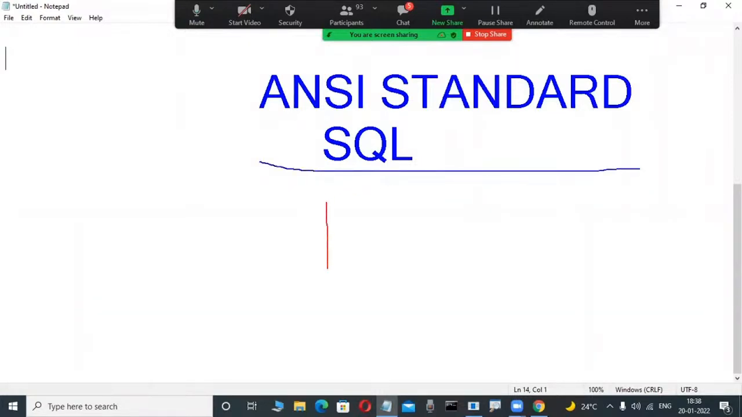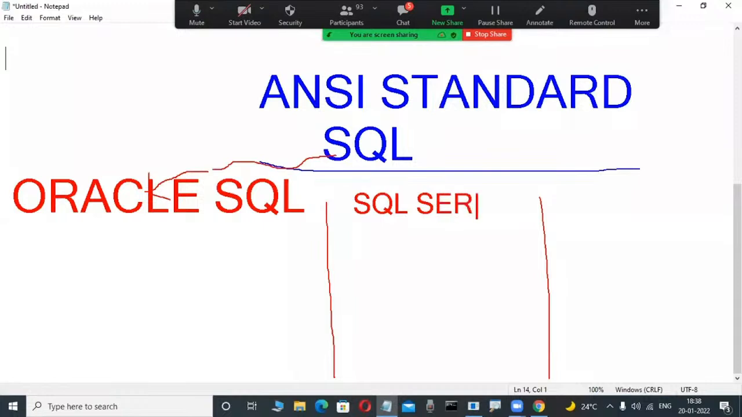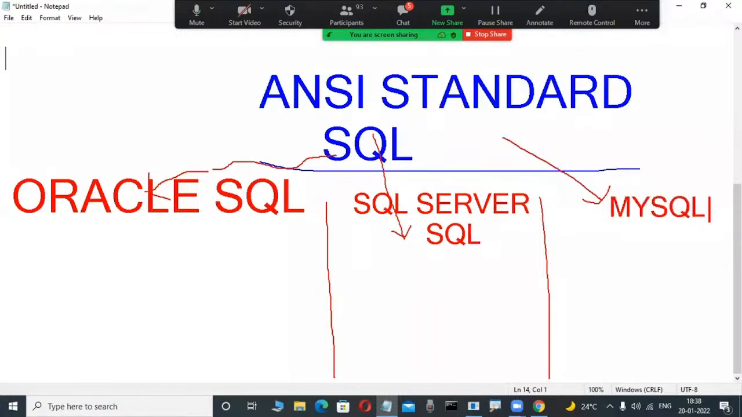I agree, but unfortunately, observe here, from this ANSI standard SQL language, Oracle Corporation created their own SQL that is called Oracle SQL. That is important. So many fellows don't know that. Again, SQL Server, a Microsoft product, created their own SQL from this ANSI standard that is called SQL Server SQL. Again, MySQL created their own SQL language from this ANSI standard that is called MySQL SQL.